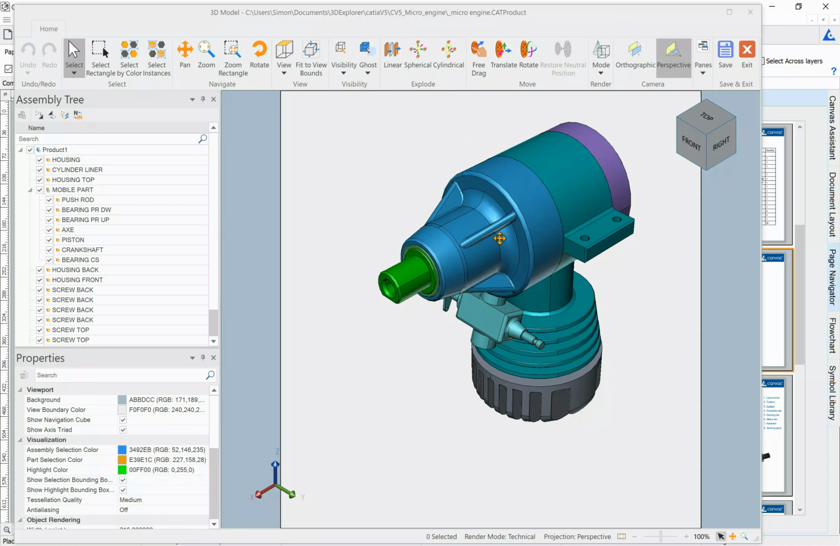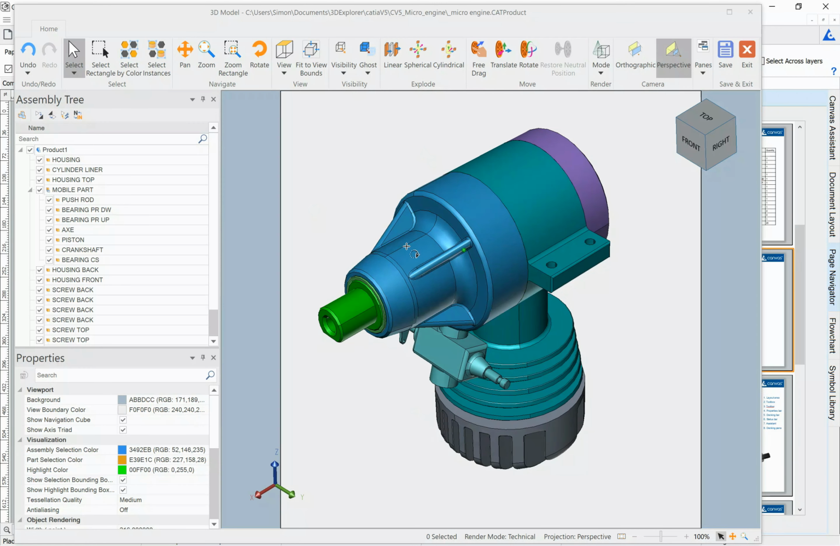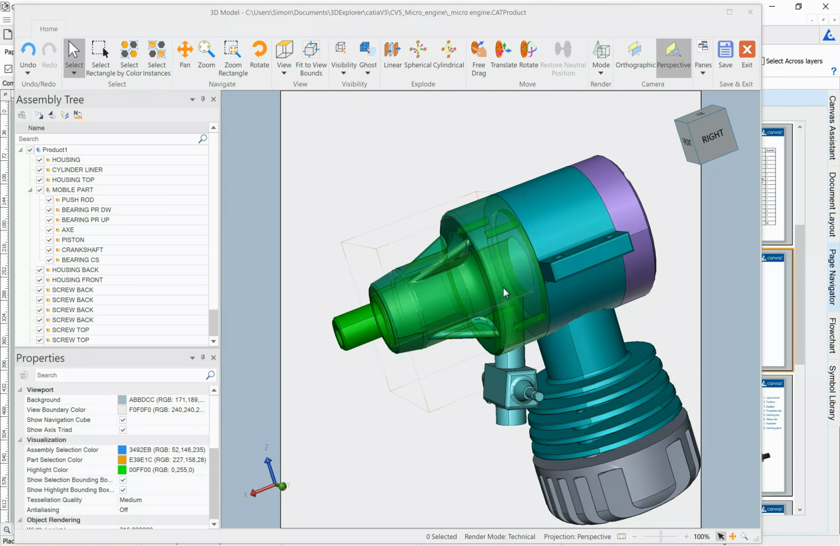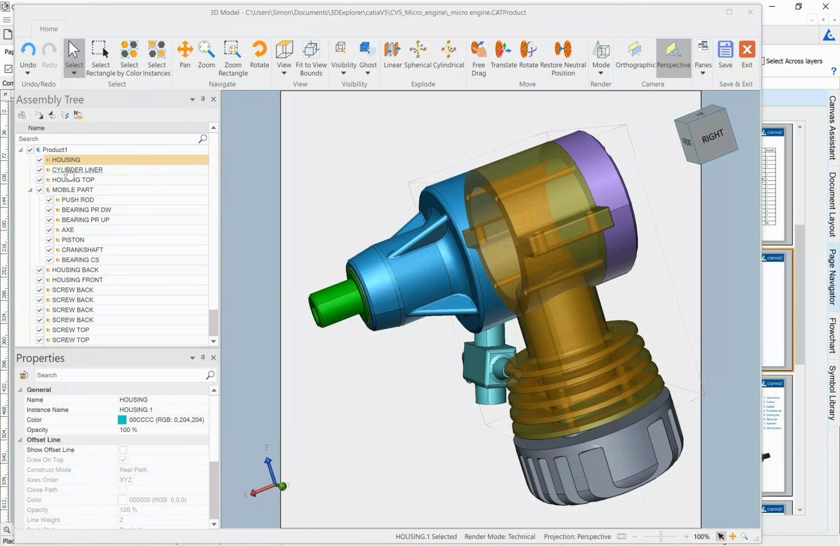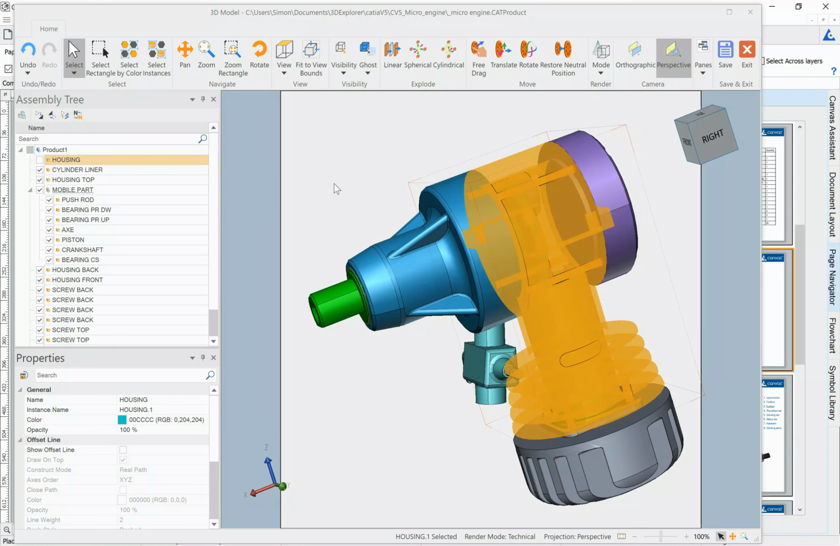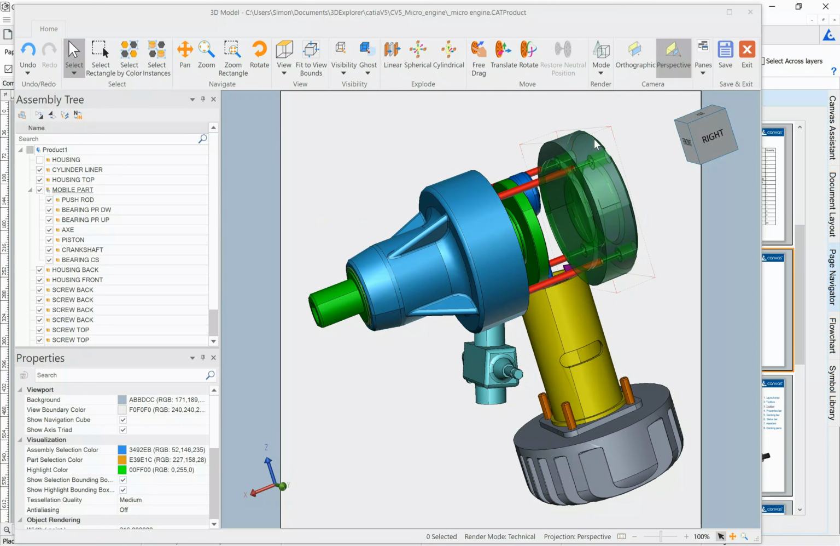We'll make some small adjustments to be able to view this how we want, and I'll come back to these tools in a minute. You'll notice that all the parts of this assembly appear in the assembly tree. You can select parts so that we can hide a part, only show a part, or ghost a part so you can focus your audience on what is most important. I want to hide this housing so I can see what's happening inside.